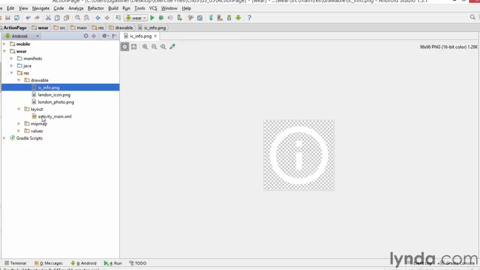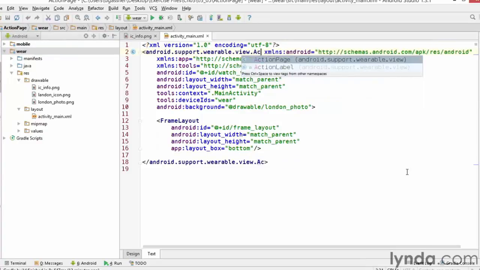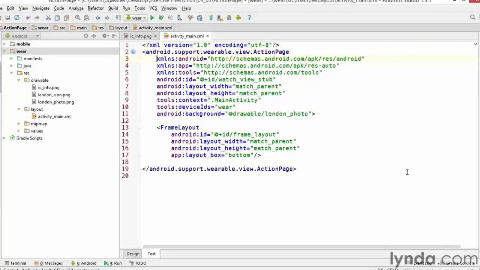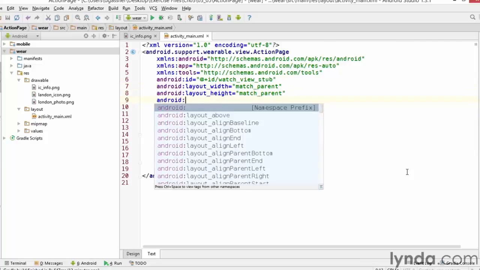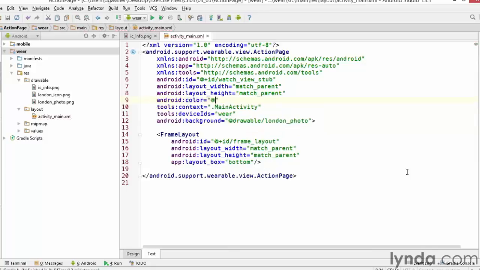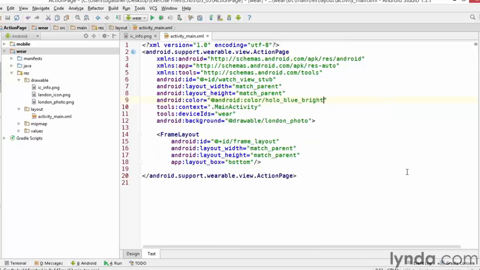I'll go to my layout file, activity_main. Make sure you're working in the Wear module, not in the mobile module. I'll change my root element from BoxInsetLayout to ActionPage. Then I'll change some of these attributes. I'll leave the width and height at match_parent, but then I'll set a couple of attributes that are unique to this class. The color is the background color of the circular button that will be displayed. I'll use a built-in color of holo_blue_bright.